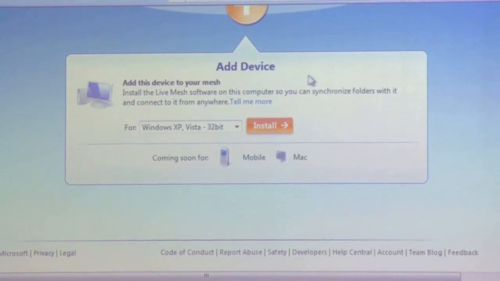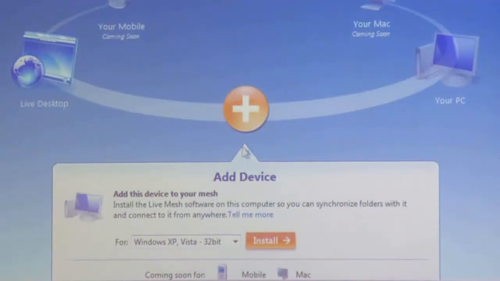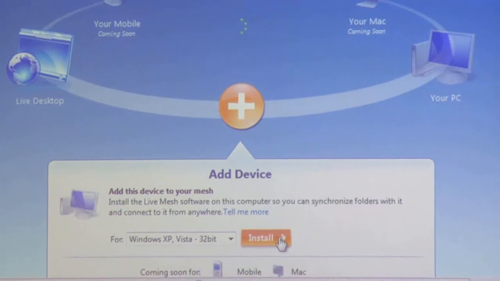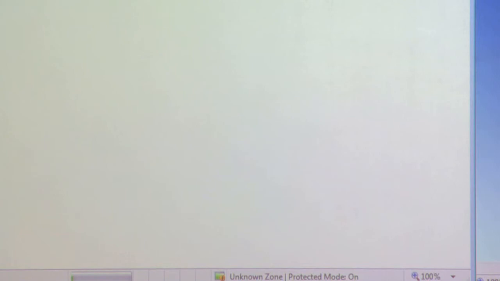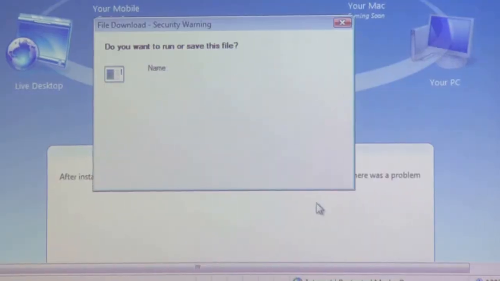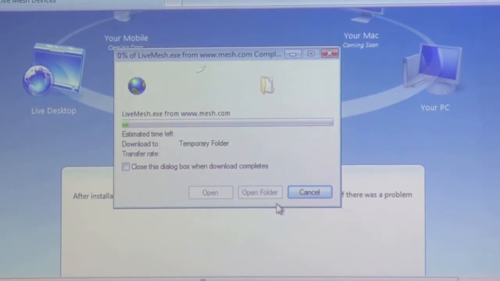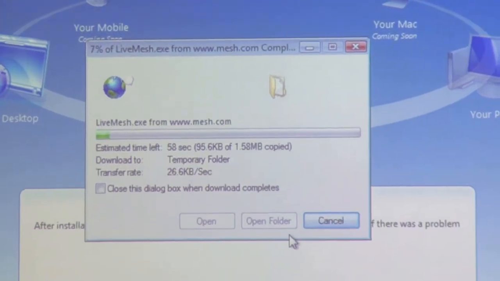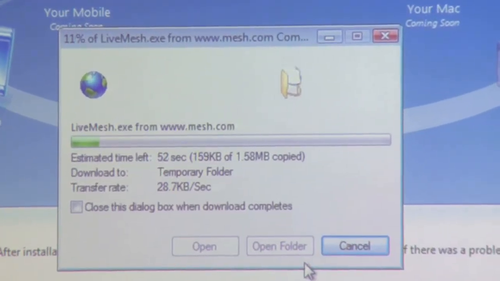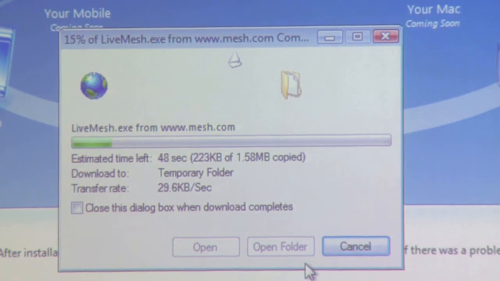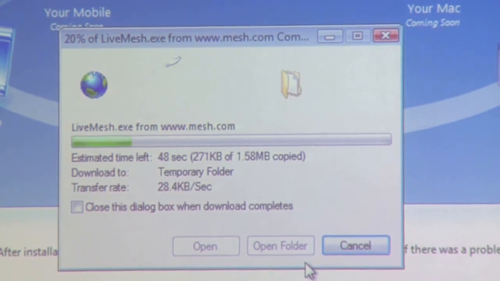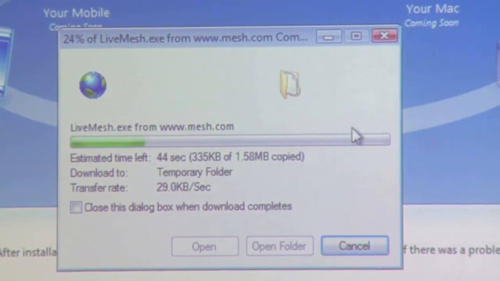All I need to do is click on this plus that allows me to add this device. Say that I want to install the client, provide my credentials, and off I go. And I start receiving my files on my desktop as well. And again, very easy to do, and I can do it wherever I want.